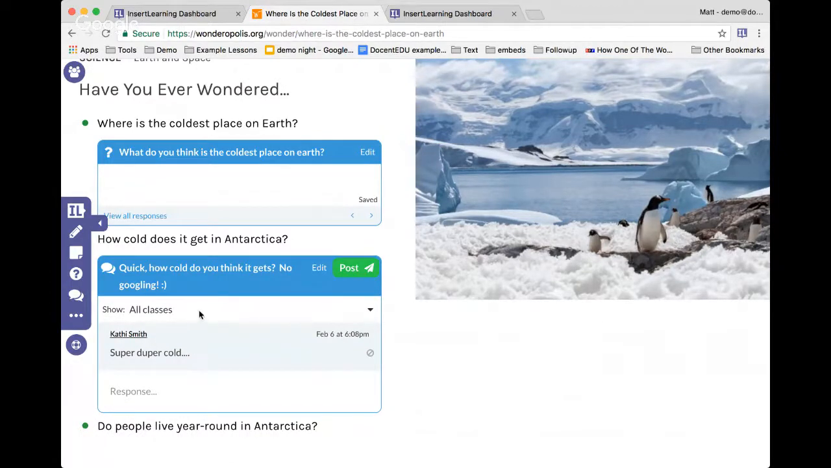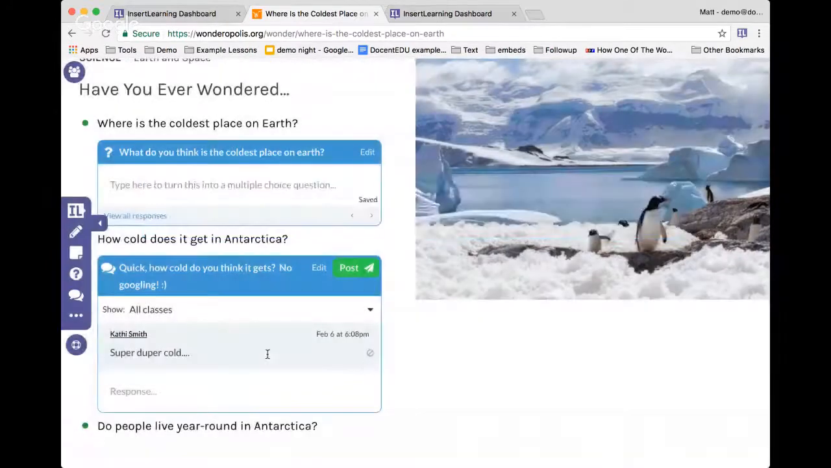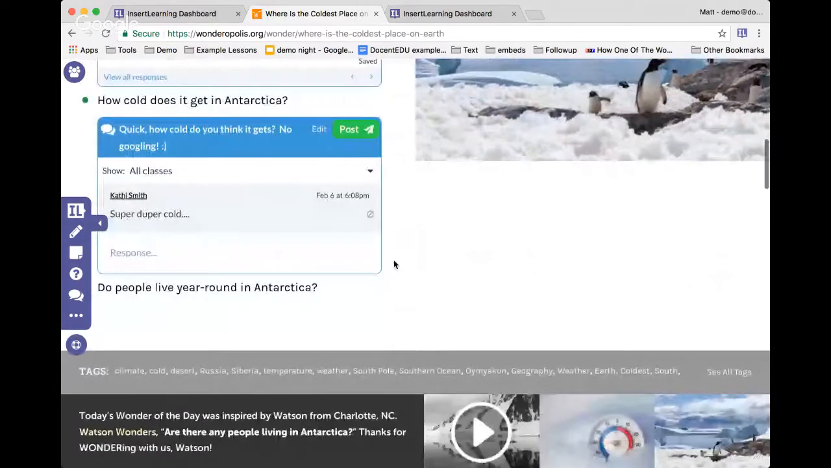So this is going to be a live discussion within our class. And then I can also see if Kathy responded to my free response. So I click on View Responses, and then there's Kathy's response. And I can put in a certain number of scores right here as well as we're going along.